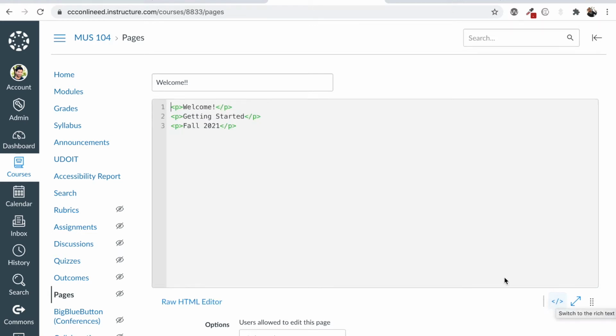I select that icon, and the reason I want you to see this is because this is how text and items are arranged in a page, right? Or anywhere where you're using the rich content editor. Each line of text is noted by an opening and closing paragraph tag, or p tags. Opening p tag, closing p tag.